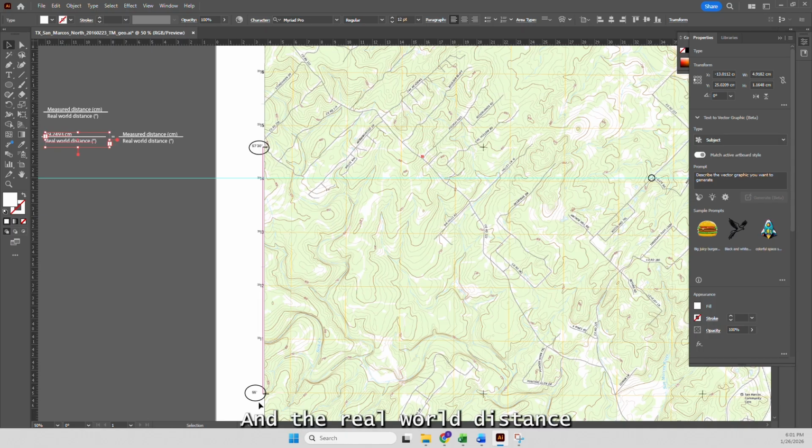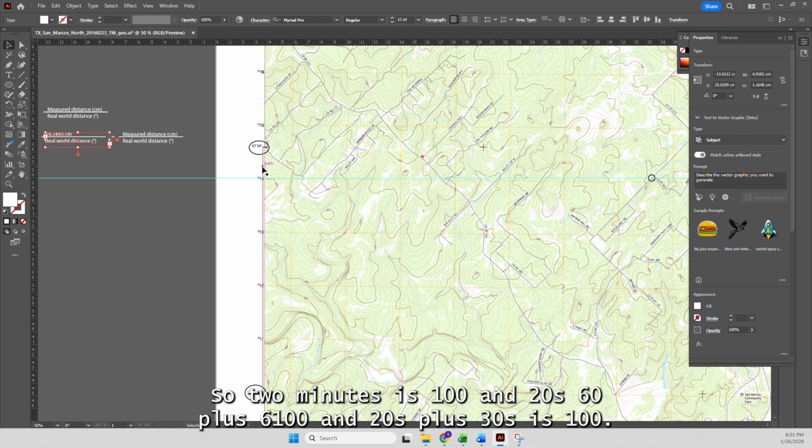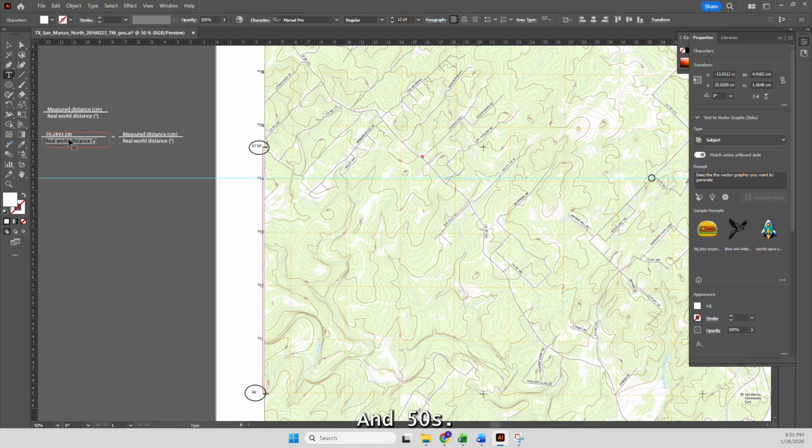And the real world distance that represents is 2.5 minutes, but we want to convert that to seconds. So 2 minutes is 120 seconds, 60 plus 60. 120 seconds plus 30 seconds is 150 seconds.